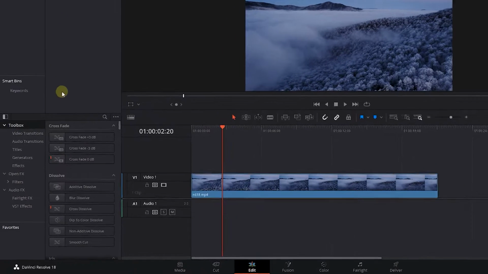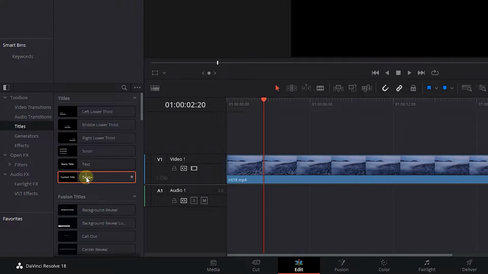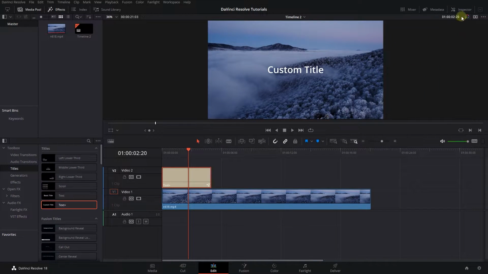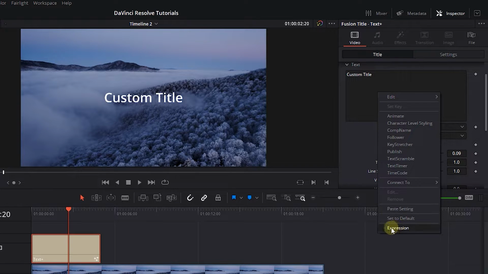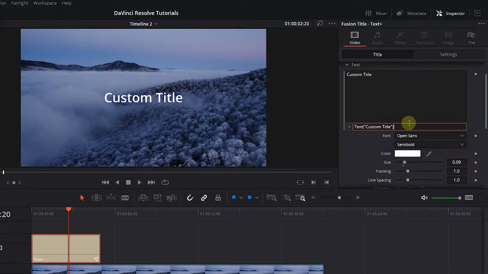Go to the Effects panel and click on Titles. Drag and drop a Text+ into the timeline. With the text selected, open up the Inspector panel. Right-click on the text area and select Expressions. Here in this text box, type time.